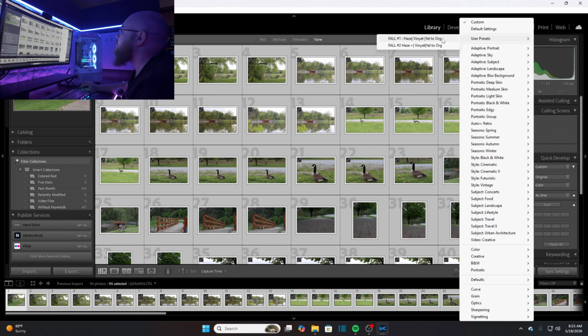User presets. So I had said that I wanted my pictures to look kind of fall-ish, and that's kind of my style. I like pictures looking like they're from the fall, warmer tones, and you know. So you might not like this, but this is my style.